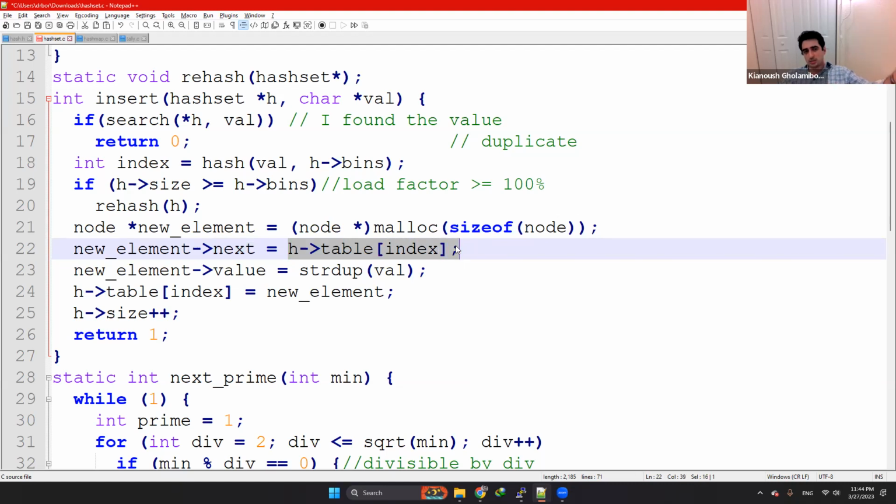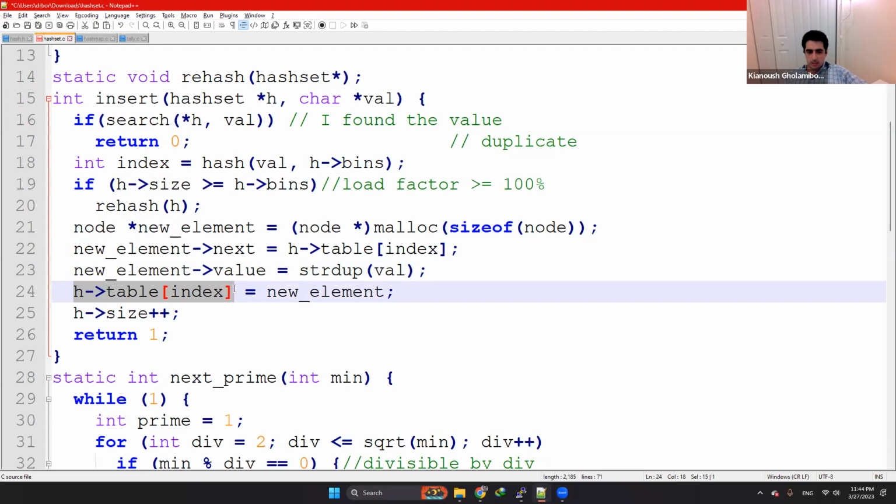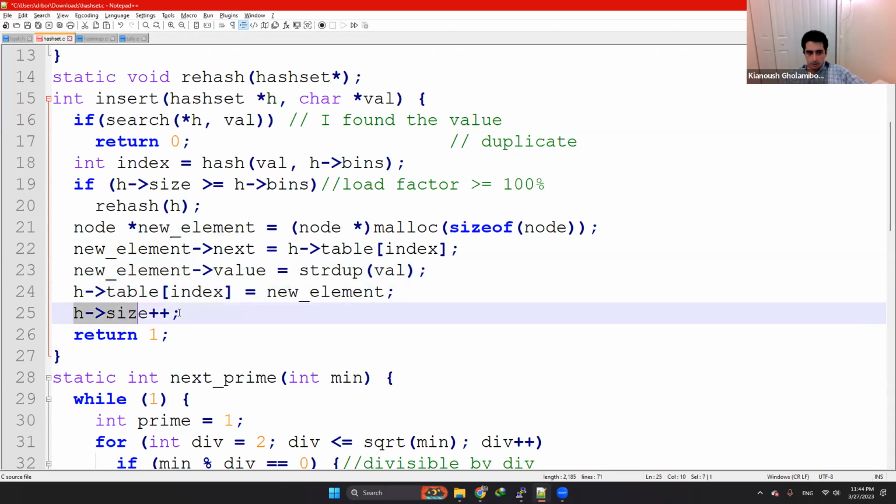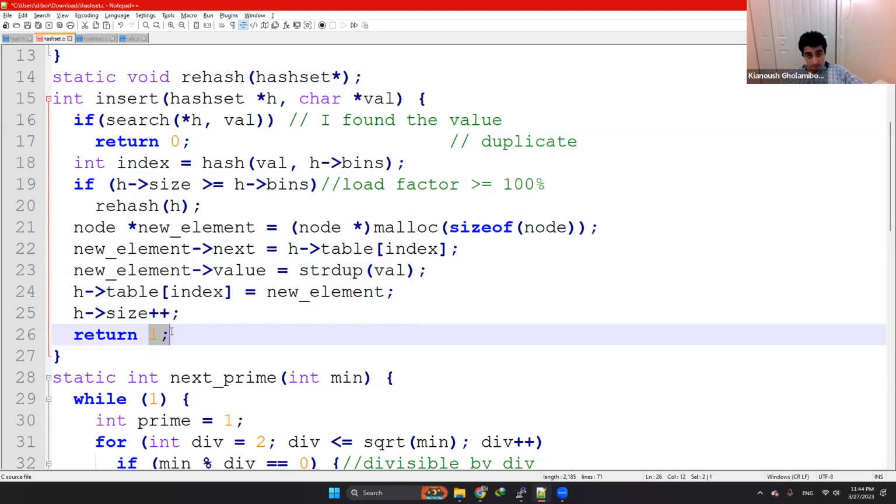That means the new element is going to be injected at the very beginning of the linked list. So it's going to become the new head of the linked list. Its next is going to become equal to the old head of the linked list. Then its value is going to be the duplicate of the value that is passed to the insert function. Then we're going to set the head of the current linked list equal to the new element. We're going to increment the size of the whole hash table, or hash set, I should say, and we return one. One means it was a successful insert because it wasn't a duplicate.